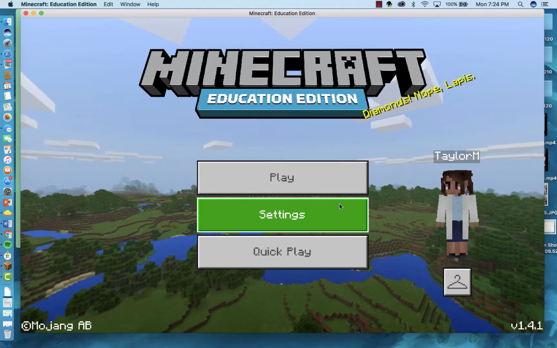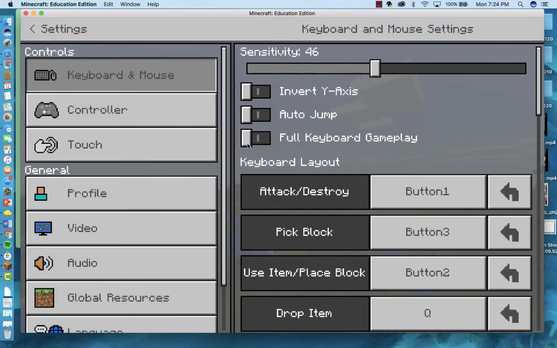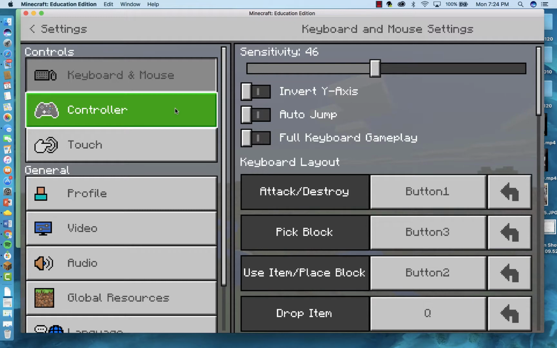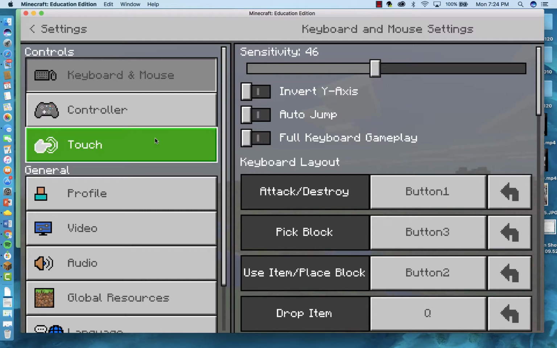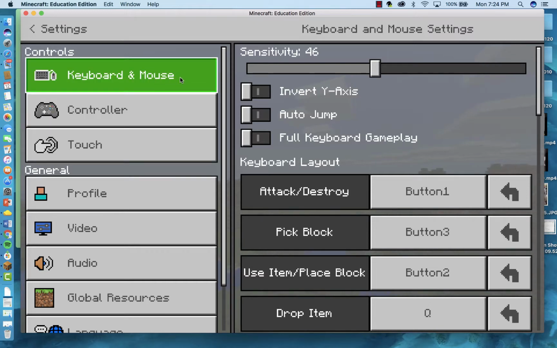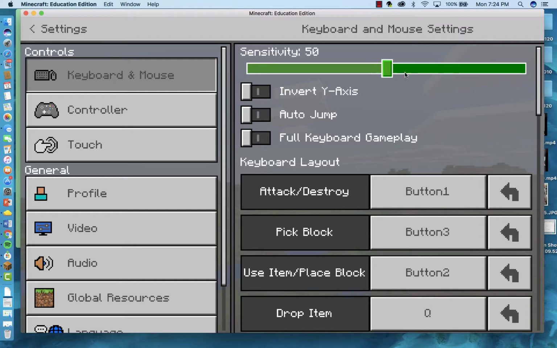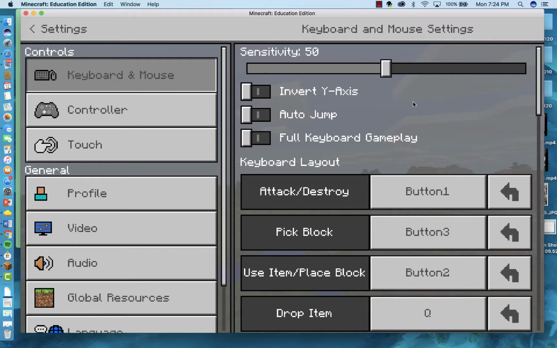And then in settings, it'll show the keyboard and mouse settings, the controller settings if you're playing with a controller, or touch settings if you have a touch screen available. Since I don't have either of these, I'm going to stick with the keyboard and mouse settings. Now the sensitivity, you can move that up and down, but I tend to keep it around the middle, because I don't like mine super sensitive, but I don't like it really not sensitive either, because then it doesn't respond to me moving around and looking around as quickly as I would like.